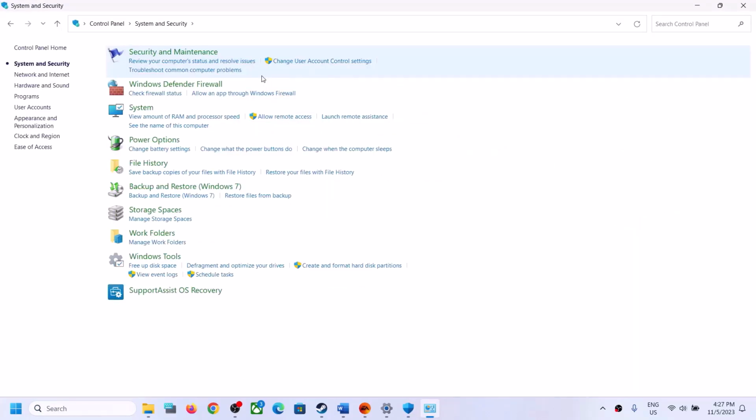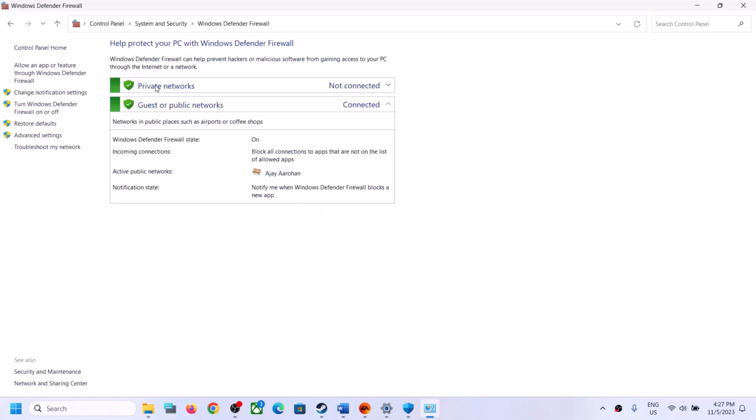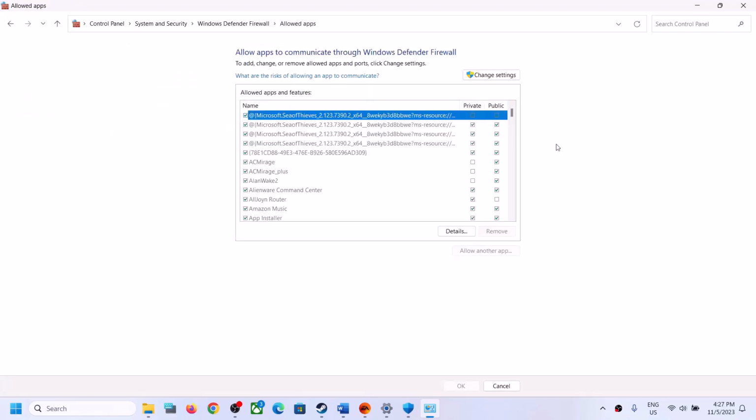Now type in control panel in the Windows search box and then click on control panel, then click on system and security, Windows Defender Firewall. Now click on allow an app or feature through Windows Defender Firewall. Now click on change settings on the top.